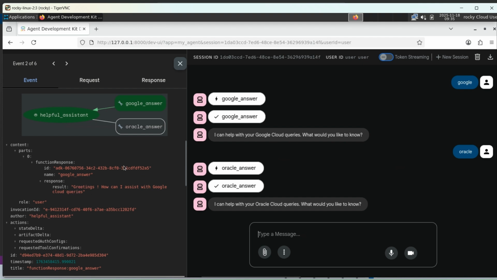This is the previous one, where it gives you the response: greetings, how can I assist you? This is the previous screen. And now let me click on the Oracle one, that is the second one. From here, it has gone to the Oracle answer. On the left side, it gives you greetings: how can I assist with Oracle Cloud queries? This way, you can enforce it again in the GUI version, and you can see how the events work as well.